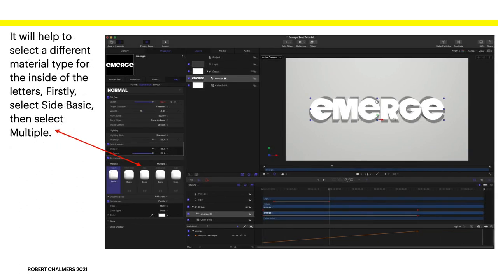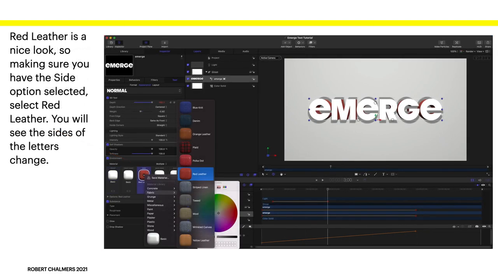This will help to select a different material type for the inside of the letters. And that's what we want to do. You can see you've got self shadows and below that's environment. Firstly, select side basic and then select multiple. Now you can see those buttons there. There's front edge, side, back edge and back, and they're all basic. So select side basic, click on it so you've got it selected. At the moment, front basic is selected. Now when you select on side basic, you can then select multiple, which is above the top there.